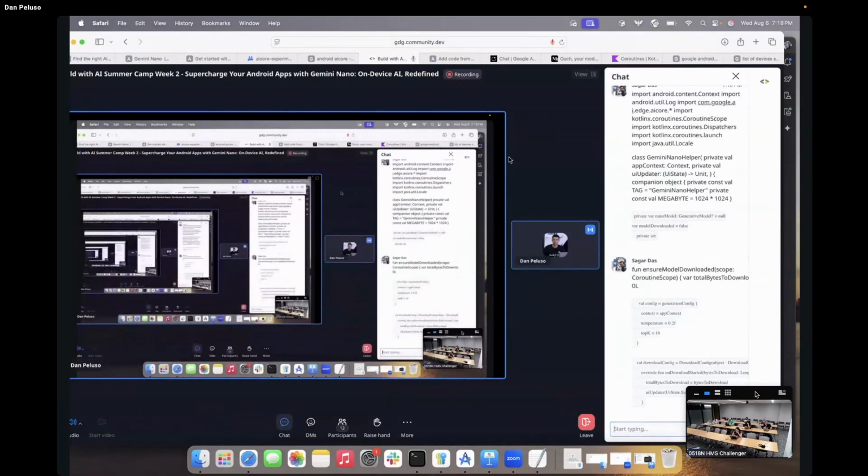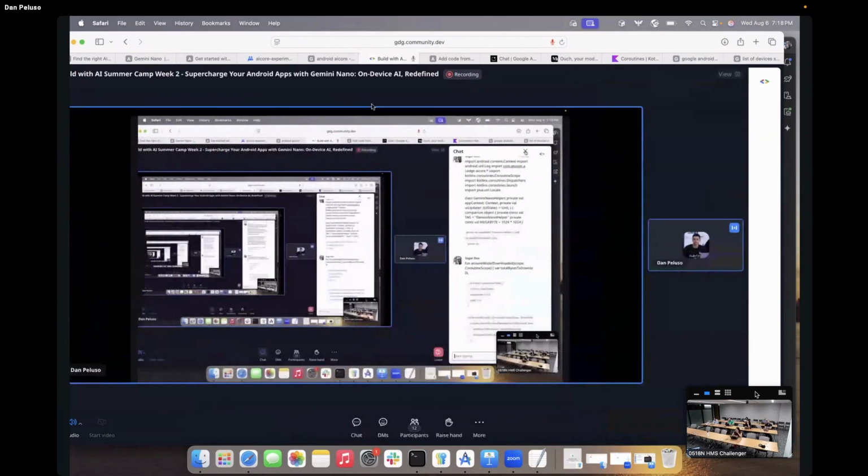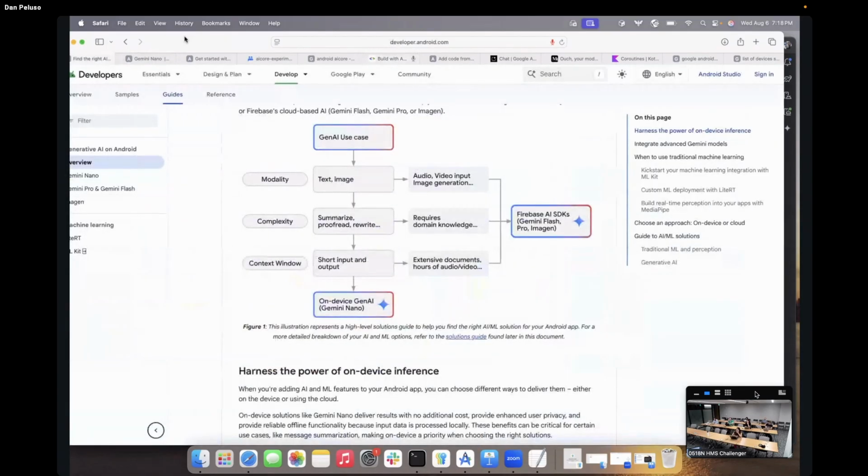It will take forever. I think I need to find a better way to share this. So probably I would be emailing this file to everyone after this session. That would make more sense. But it's pretty much simple.